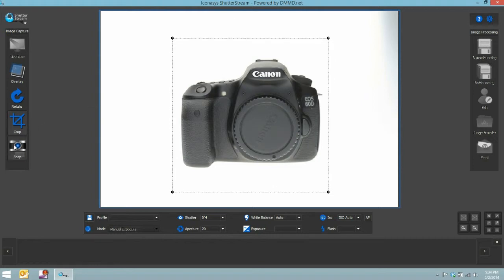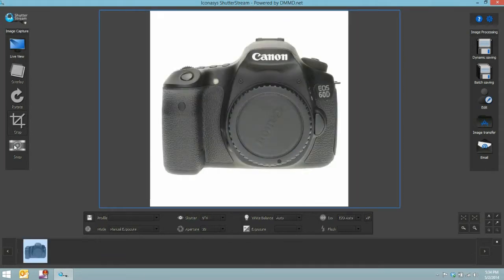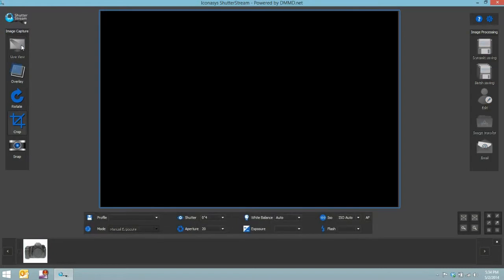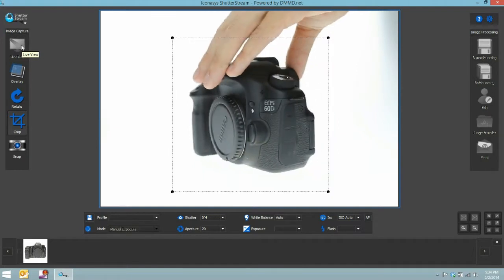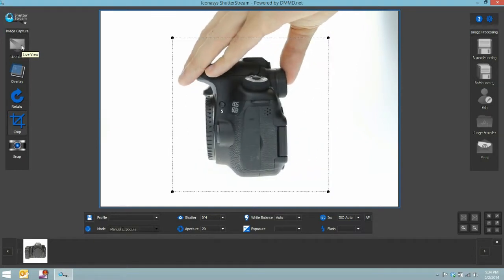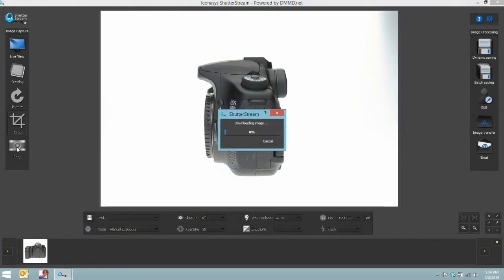Once I'm ready to shoot, I'll just hit my snap button. Within seconds, that captures an image and uploads that image to my computer. Maybe we want to shoot another angle of this product. I'll go ahead and hit live view. It remembers my exact same crop marker. And I will position as required. Simply from here, I'll hit my snap button again.